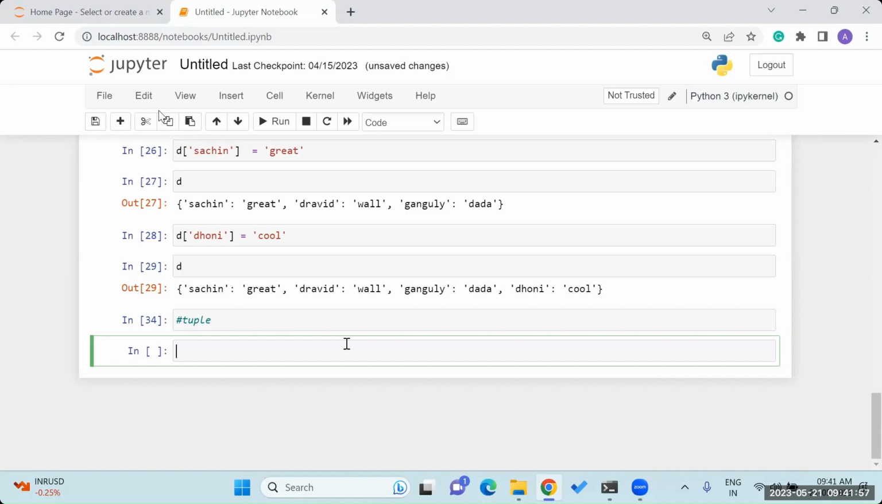Okay. So now this is very important, which is the tuple. Some call it tuple, some call it tuple, but I will be pronouncing it as tuple now. So now what is it?